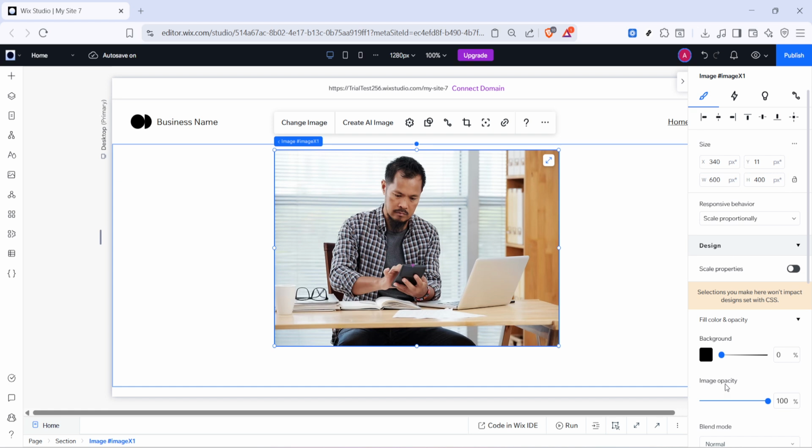With the image selected, look to the panel that appears for that element. Find the image opacity slider. Depending on your editor view, it may sit under the image's design or settings controls. Drag the slider to the left to reduce opacity and to the right to increase it. As you adjust, keep an eye on the live preview on the canvas. Wix updates in real time, so you can judge the balance between visibility and readability immediately.